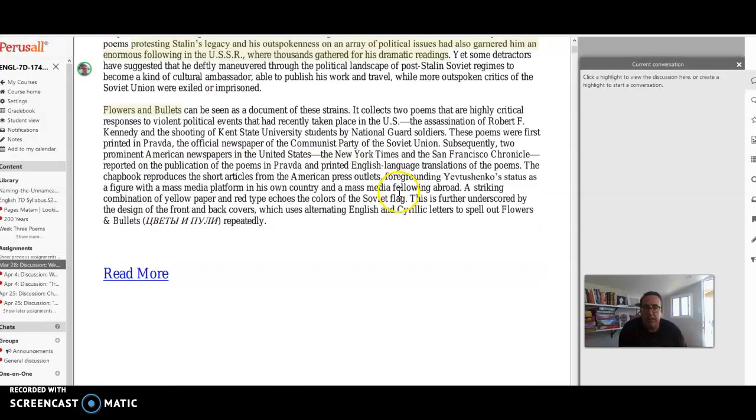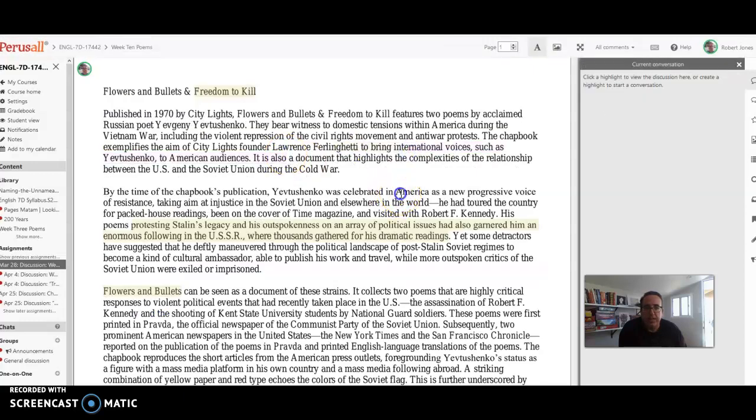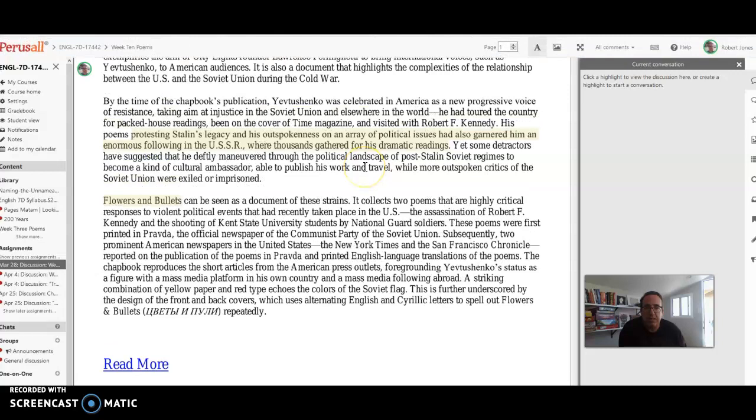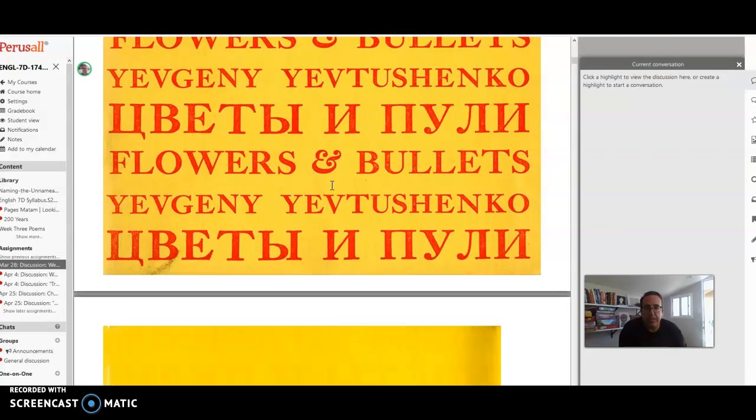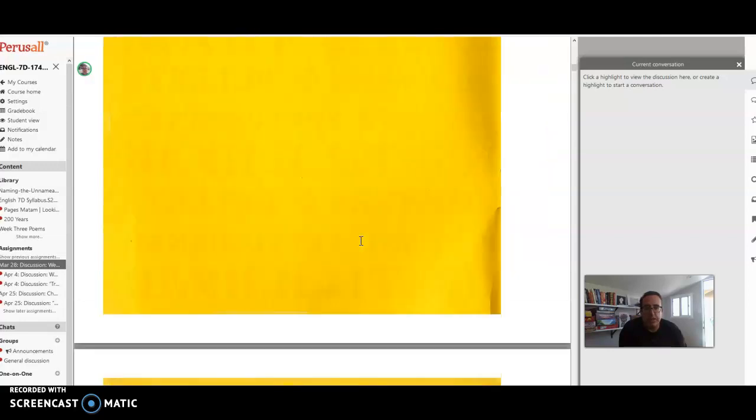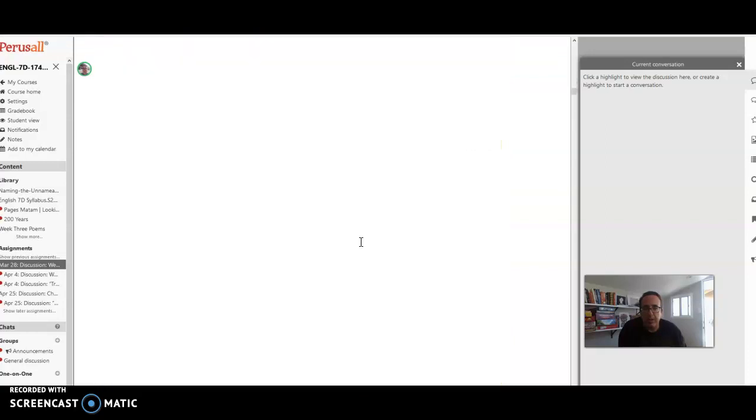From there, let's scroll down. This is text, right? We can highlight this text, so that's what we're used to. That's the default setting for Perusall. If we come back here, come down here, this is an image taken from a scan. I had to upload it as an image. So let's come down here to some of the text.